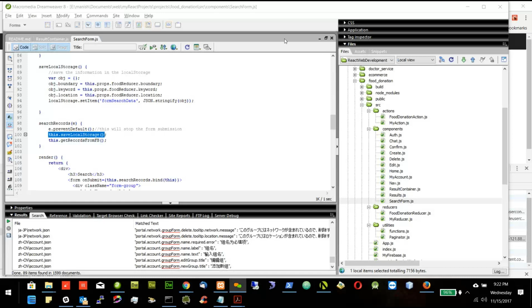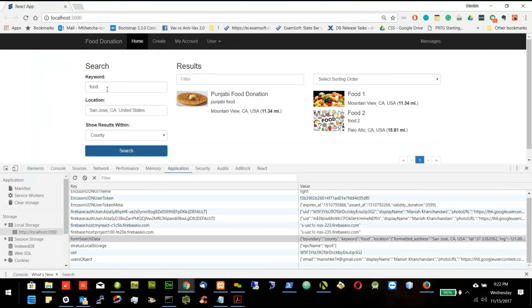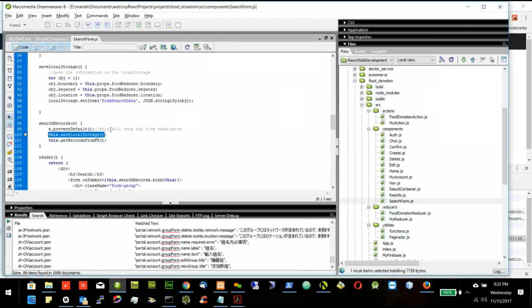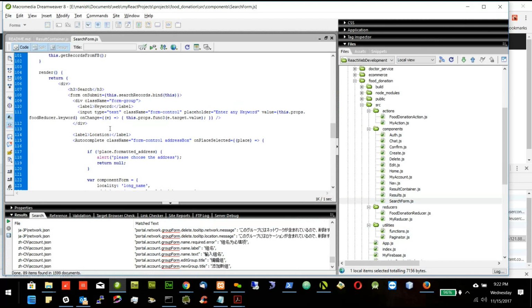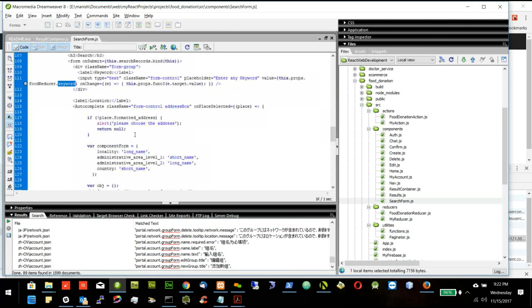Now we have to grab this local storage and display the data here in the form. So first thing we will grab the data from the local storage and update this value here, right? So let's do that one. If you see, I have this.props.foodReducer.keyword. That means I need to update the reducer function because this is coming from the reducer.